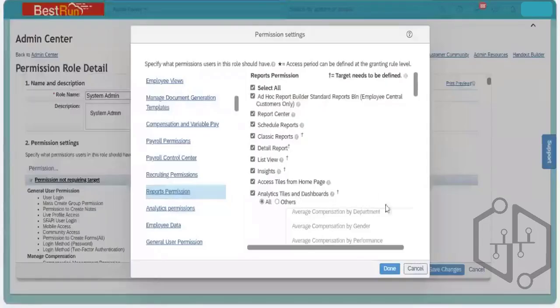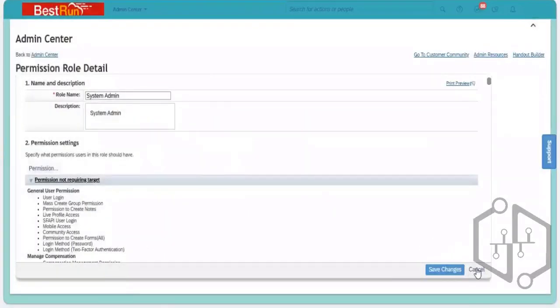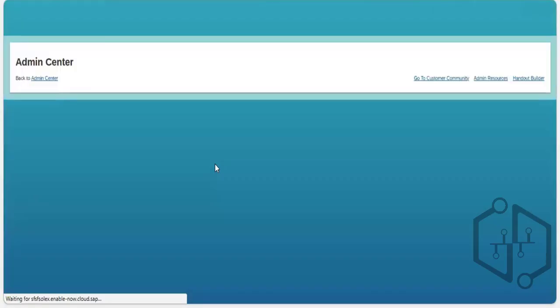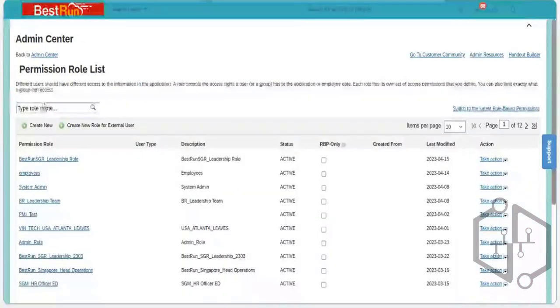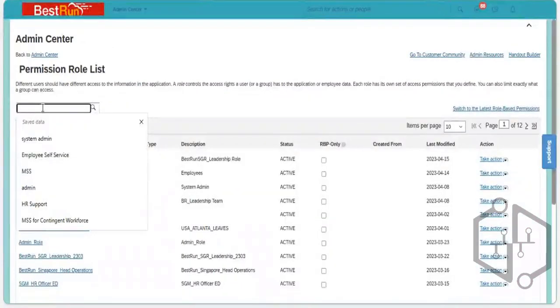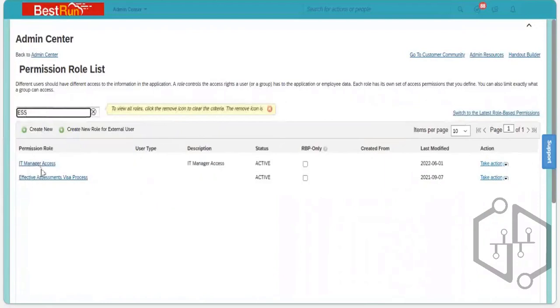So if we want to cross check, we can go here and cancel it, and we can search for ESS.